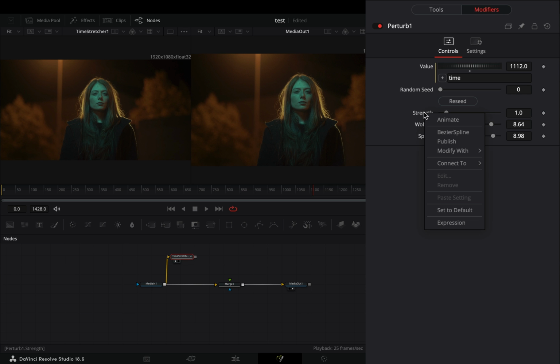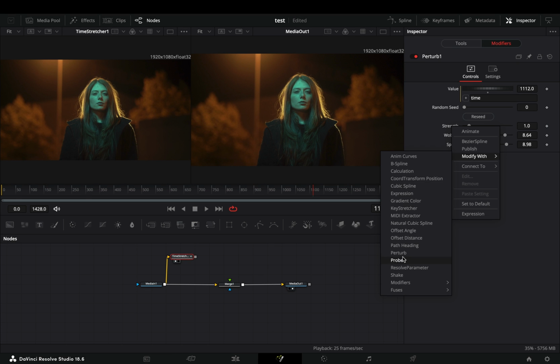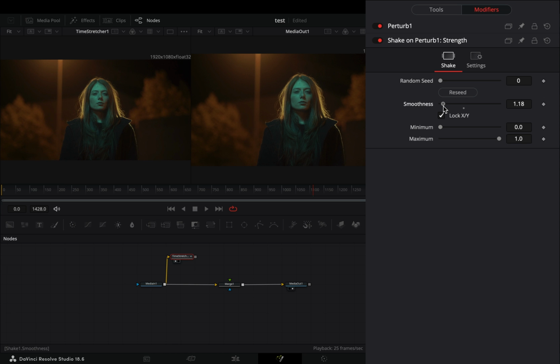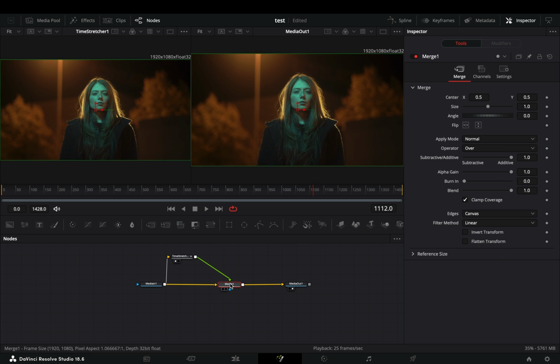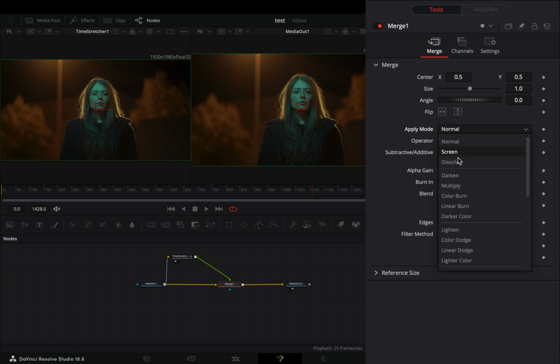Right-click to the strength slider, and select to modify it with Shake. Bring down the smoothness slider, and set the maximum slider to 20. Connect it to the merge as a foreground. Select the merge node, and change the apply mode to screen.